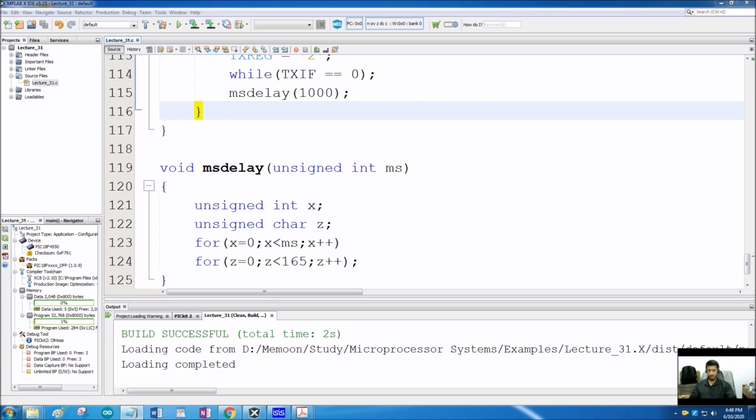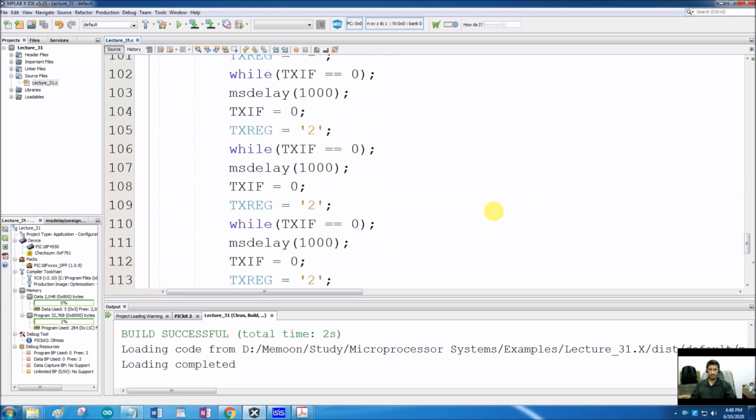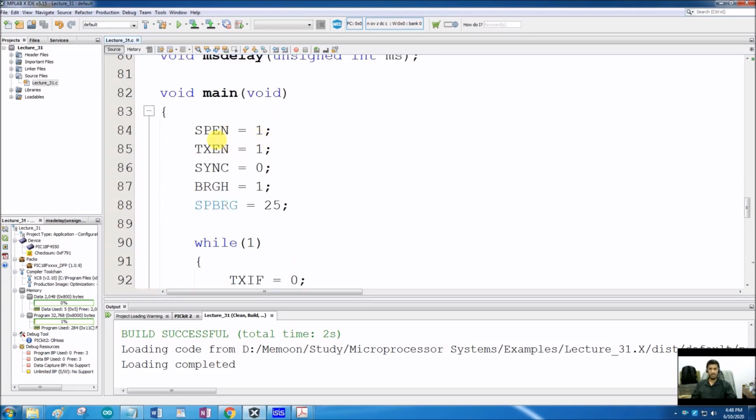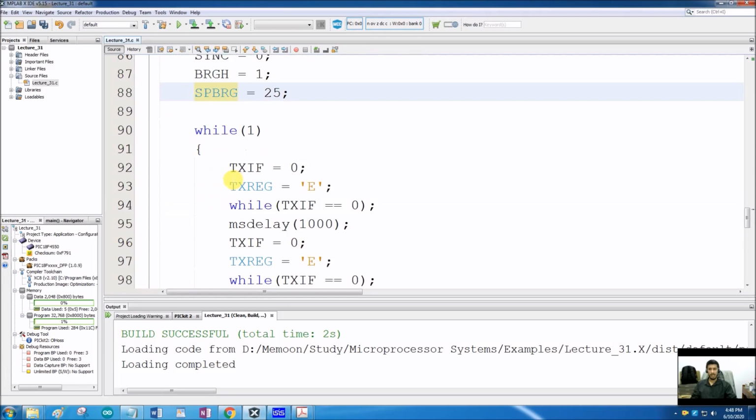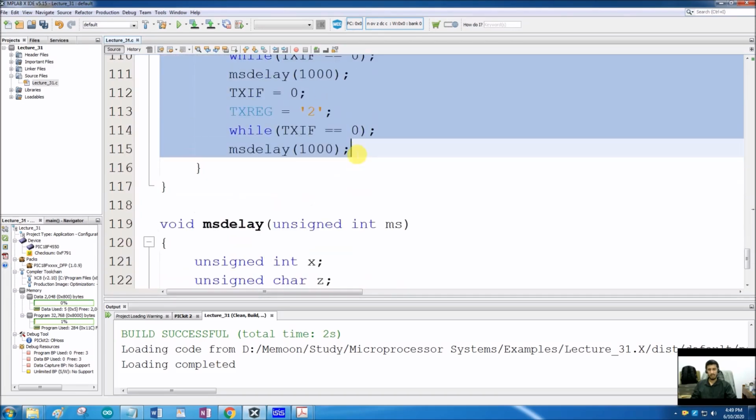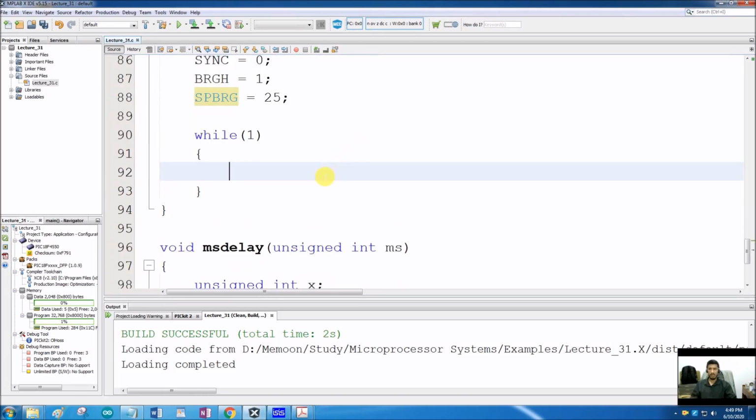So let's write a program for receiving the data. Let's just modify this program to receive data. Initial configurations are similar. SPEN is 1. Instead of TXEN, we will enable CREN, continuous receive enable. SYNC is equal to 0, BRGH is equal to 0, baud rate is same. And while 1, now this loop will be changed. While 1, what we want to do? Always be ready to receive the data.